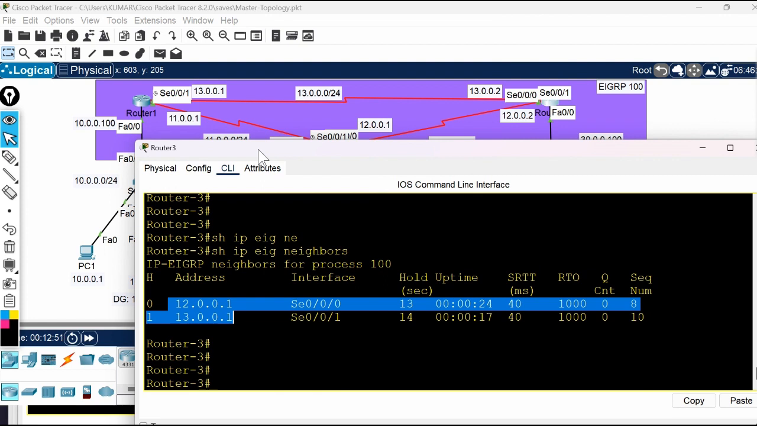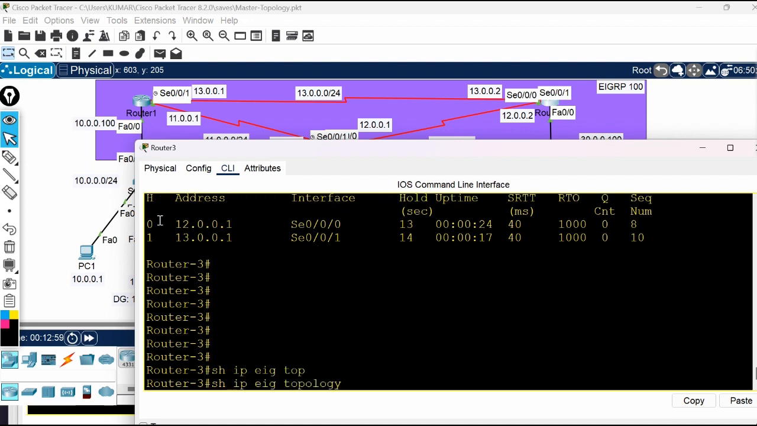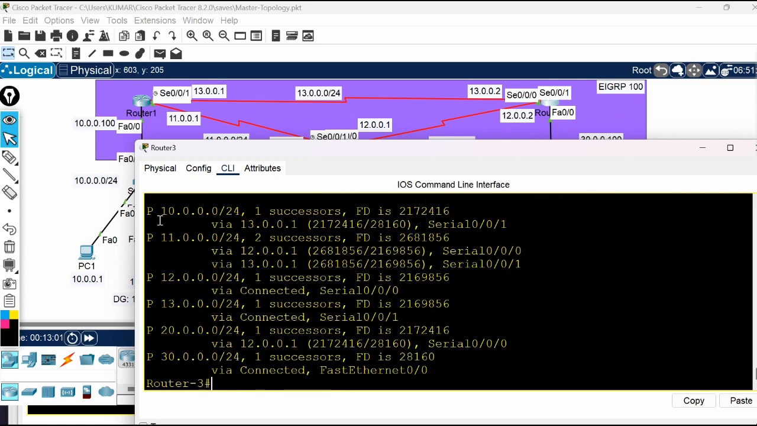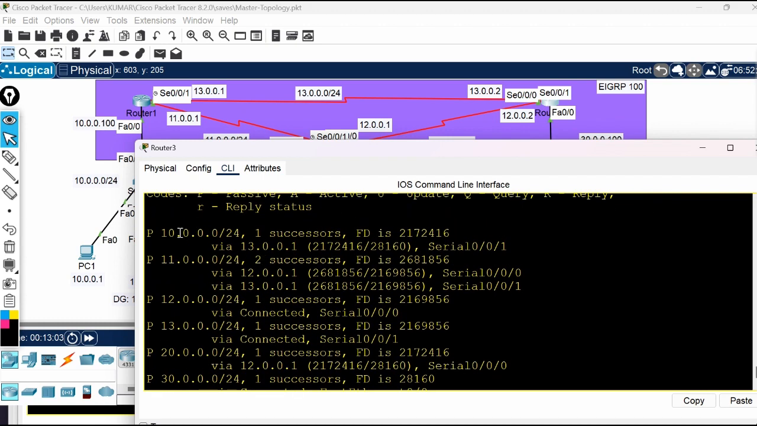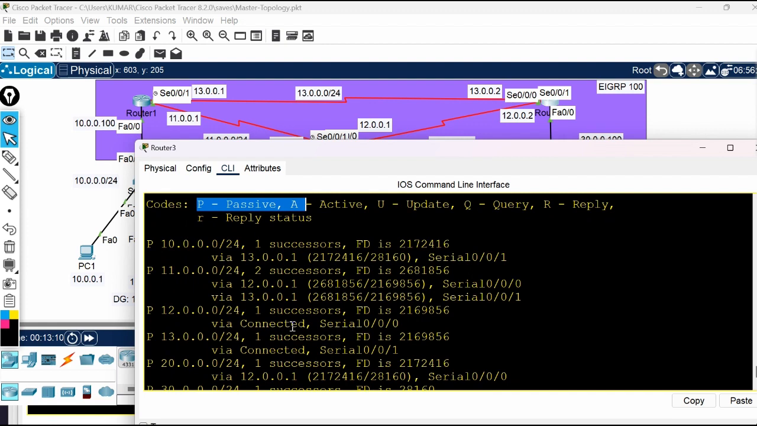Okay. After this, see, show ip eigrp topology, to verify the topology table. See this. You will find the P. P is equal to passive. Fine. And you can see all the networks.